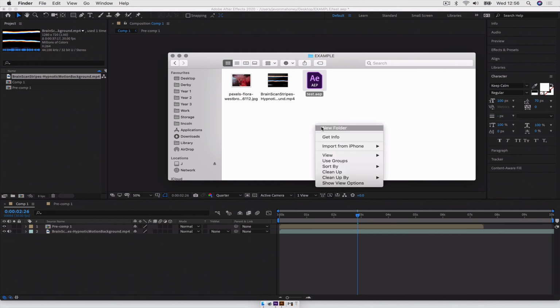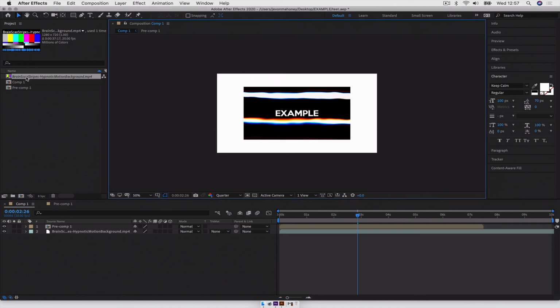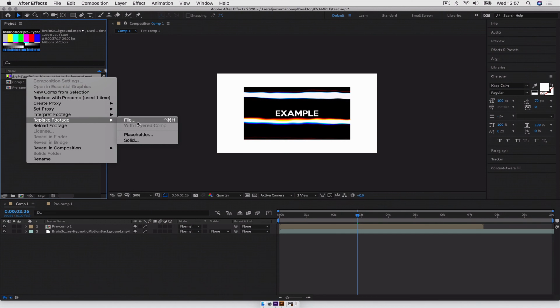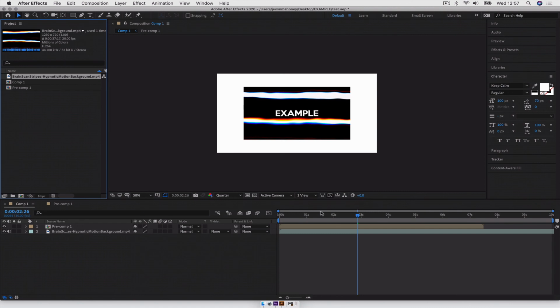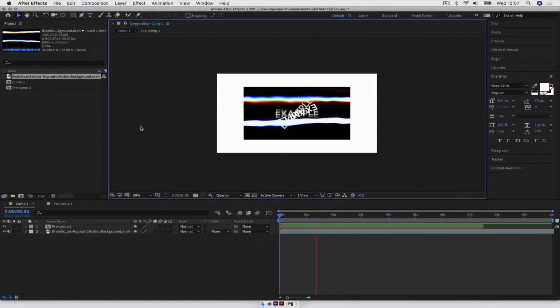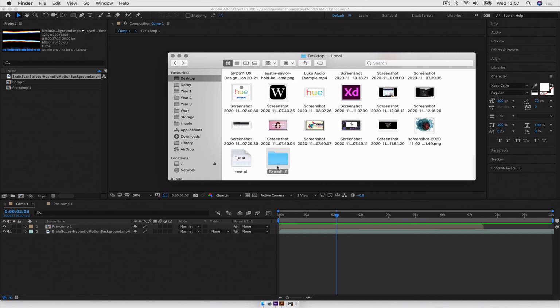What may be neat is if you simply create an assets folder, and this is also a good way to keep it's good practice basically to keep your digital projects neat, clear and concise. Let's clean that up. These are now missing, so if I go back to here, you can also replace that footage, and I can find it again, and it's right here. There we are. And now I'll be able to send this folder, this example folder, to anyone, and they'll be able to open the After Effects project there.